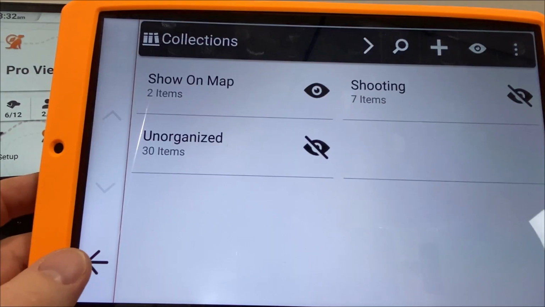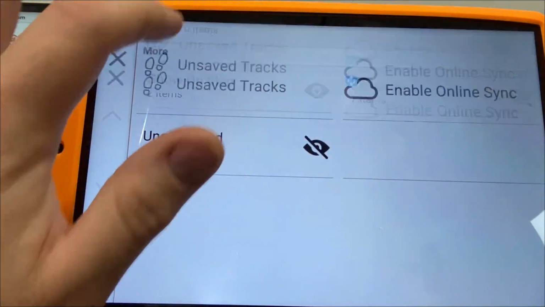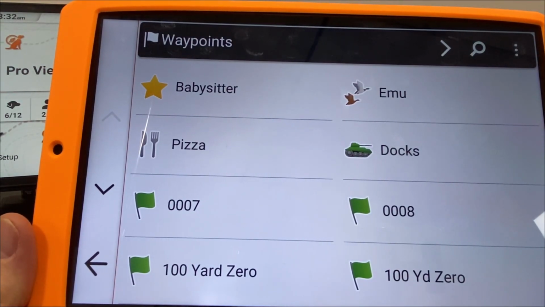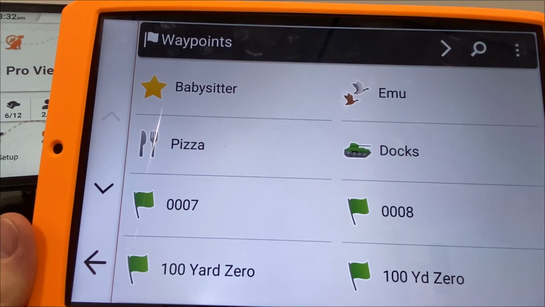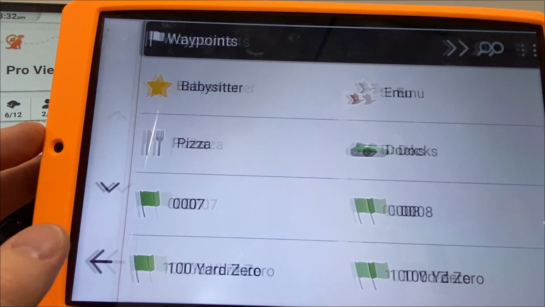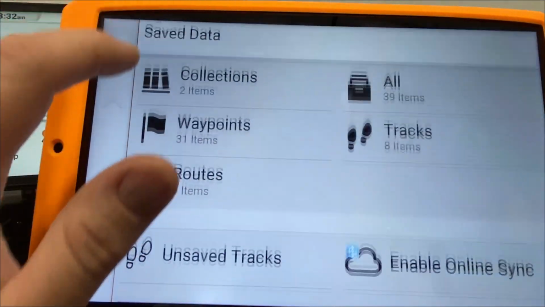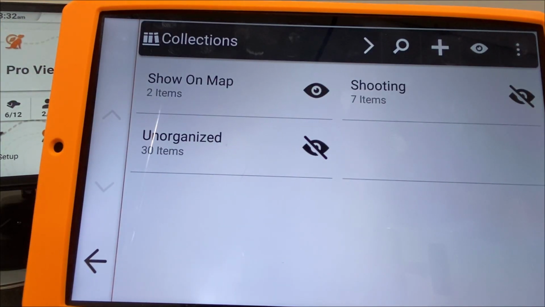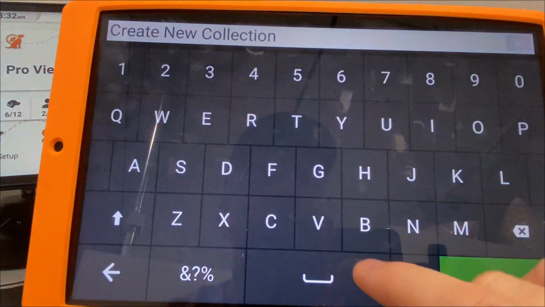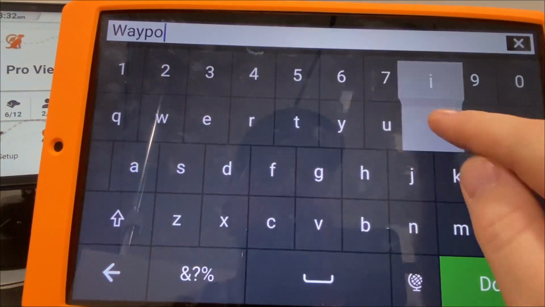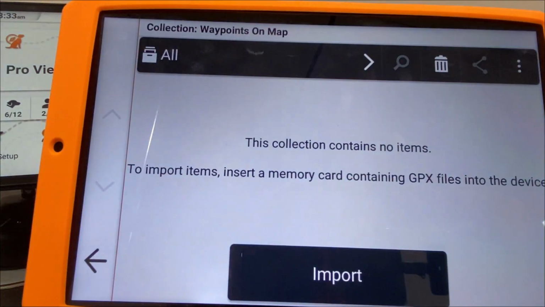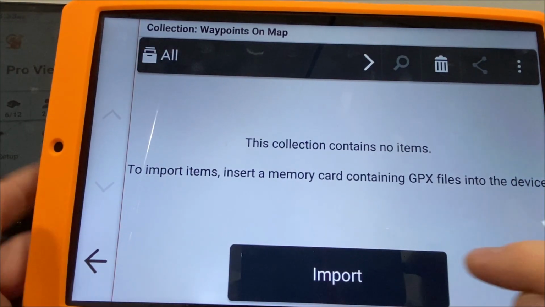One other thing we can do here is we'll go to our collections and our waypoints. I've made some random waypoints here from the routes I drive, but what we're going to do is add those to a waypoint group. Whereas the first one we went in and created a collection while trying to add, we're actually going to start a collection from the collection page. The add button, and I'm just going to name this Waypoints on map.